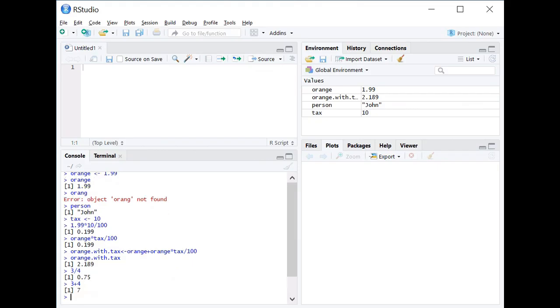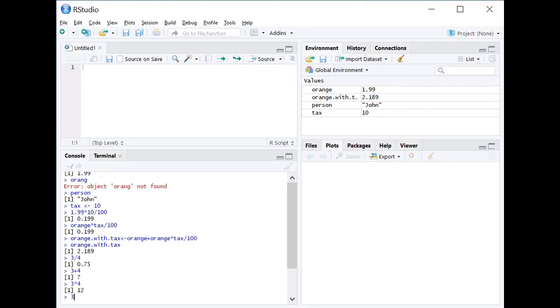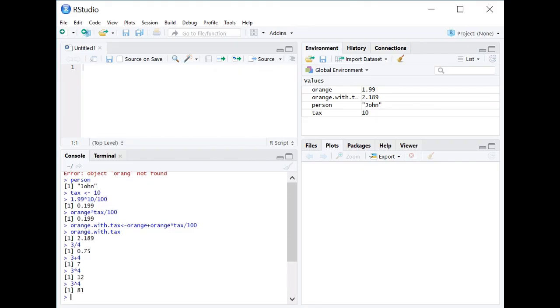I can do multiplication, 3 times 4, but I can also do this, 3 raised to the power of 4, right? So I have a few more math operations, and you should get familiar with some of them and look them up. This is the basic console application of R. But there's a very important way in which R works, and R works over lists of numbers. Okay, and this is really important.